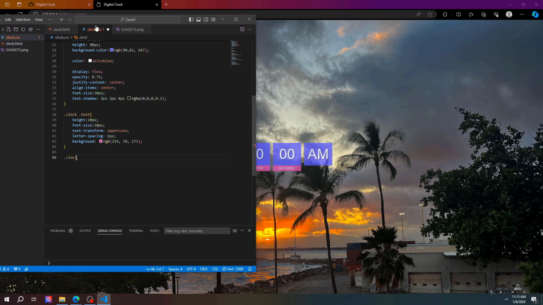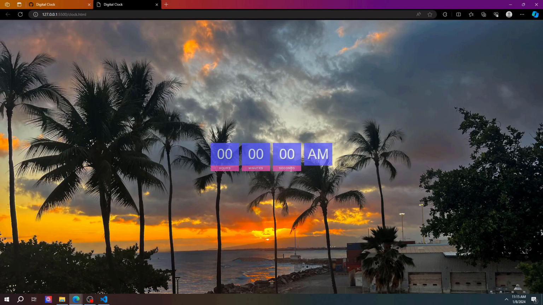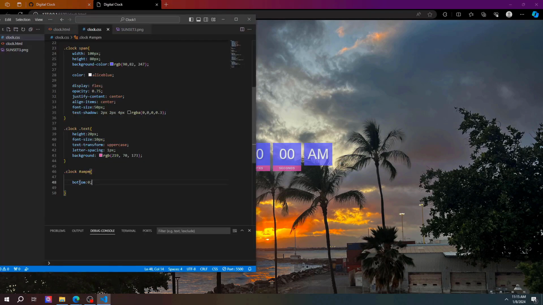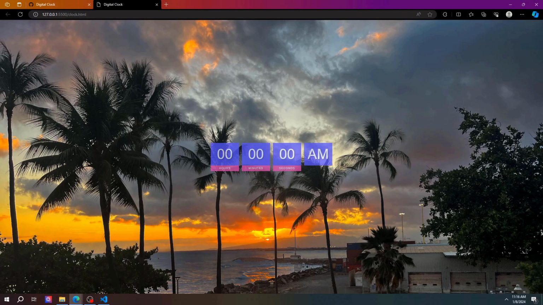Next, we're going to go ahead and go to the clock ID for the AM PM. And as you can see, it's pretty large right now. We don't need it to be that large, so we want to go ahead and line up the AM sign to be right there at the bottom and in line with the text of the seconds, hours, and minutes. So as you see, we did that.